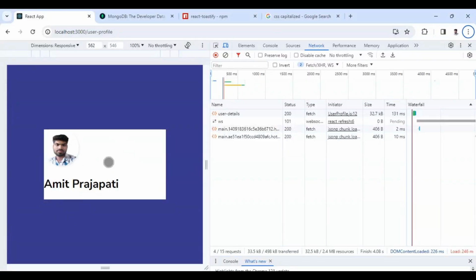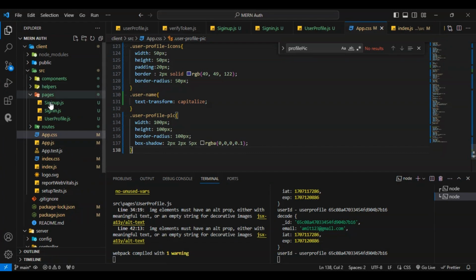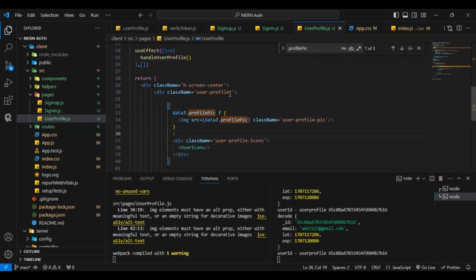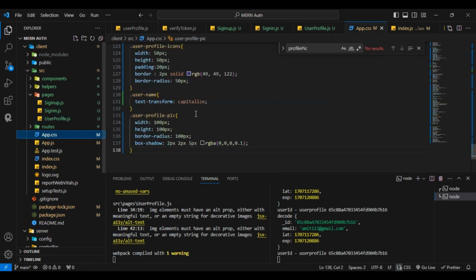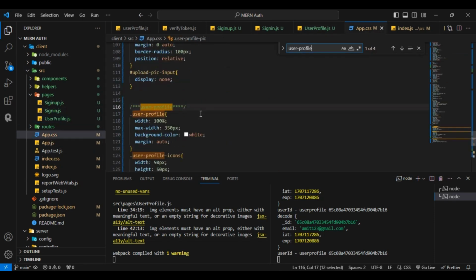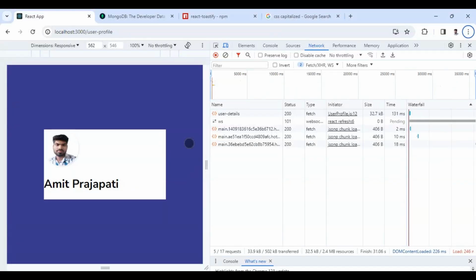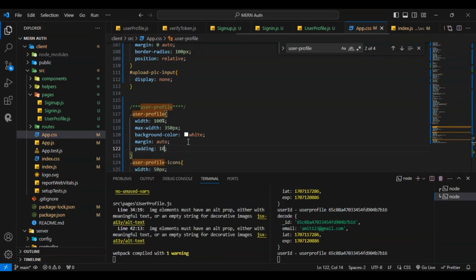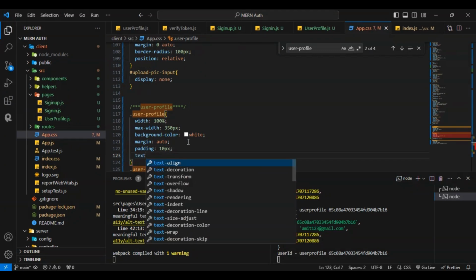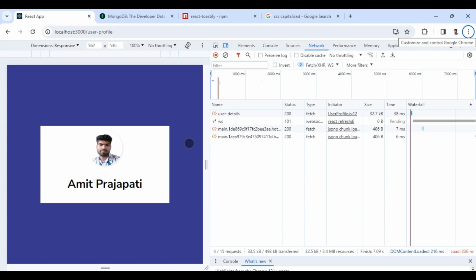And I want to make all this in the center. For that, here where is user profile, I want to display all this detail in the center. For that, let's call this user profile in the app.css where I was using this. Here I want to make this center. For that, first of all I will give the padding approximately 10%. After that I will give the text alignment center. Now see it will be coming here in the center.